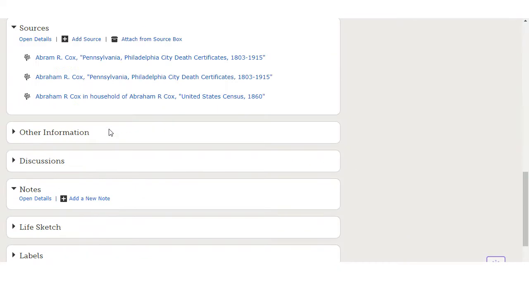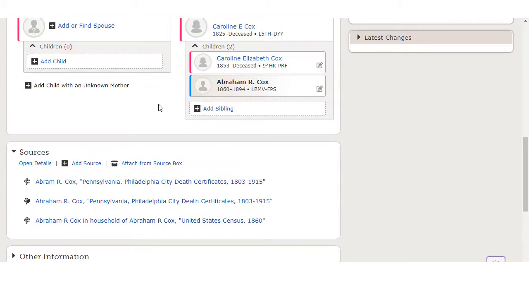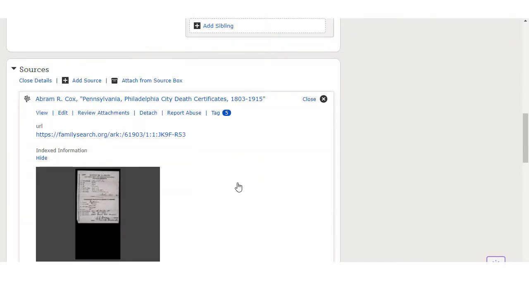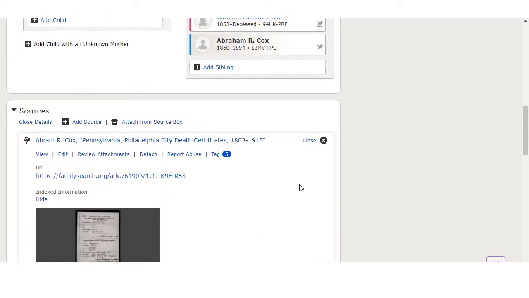Now we have 3 sources added, where at the beginning we didn't have any. Remember, this was that child, the brother of Caroline that we added. And we have a death certificate. The one I wanted to look at, this is the one we just added because there was more information on that record. So it said he was married. And so my next step would be to find his spouse.